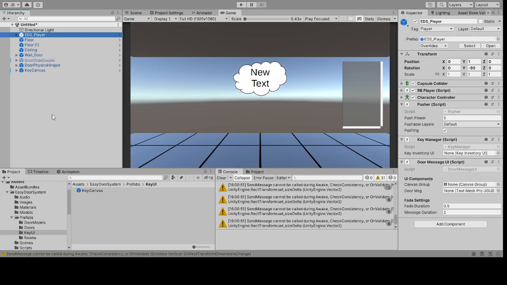On the key manager script, simply drag in the key canvas to this inspector slot. And for the door message UI, open up the key canvas and you'll see a door message. Here I have a canvas group on this, which allows you to fade this message in and out. And inside that I have a text object. If you drag this in and drop it here, you have access to where your text wants to be.